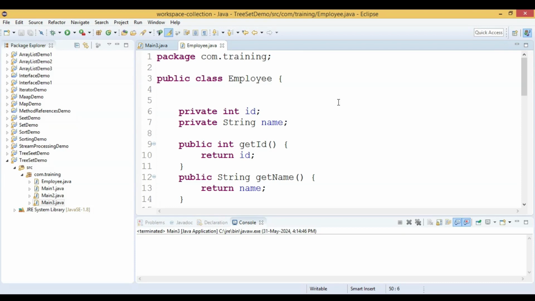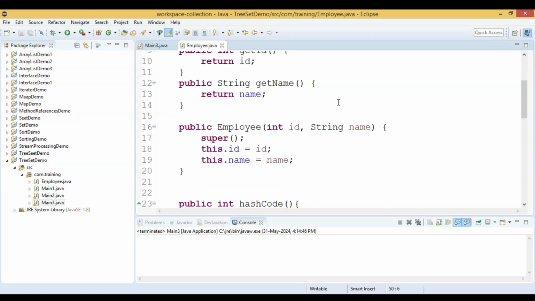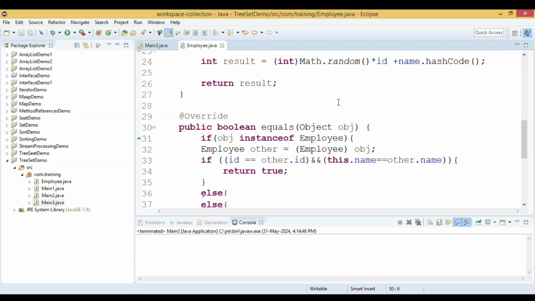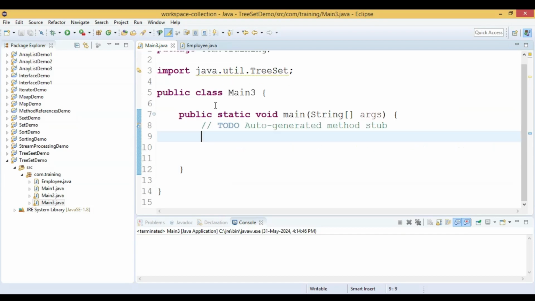So we have an employee class. This class has two instance variables, ID and name. It has a parameterized constructor, hashcode method, equals method, and toString method as well. So now let us create a few employee objects, and we also create a TreeSet and store the employee objects into the TreeSet.